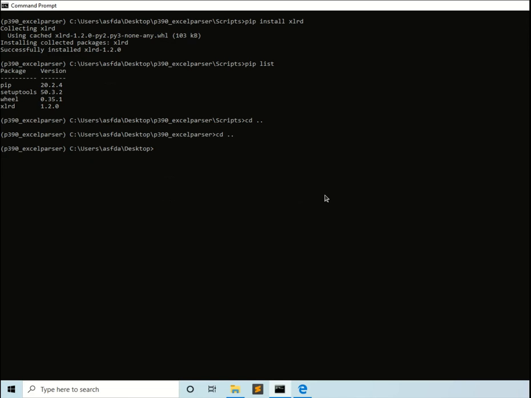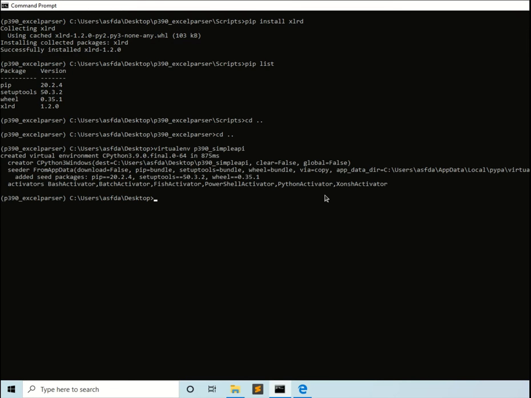And let's create one more. Now we're going to have two separate projects with two separate sets of modules. Let's go another one, virtualenv. And we're going to call this one P390 underscore... and what's this going to be? So simple API. We're going to call it simple API. And we're going to install Flask.